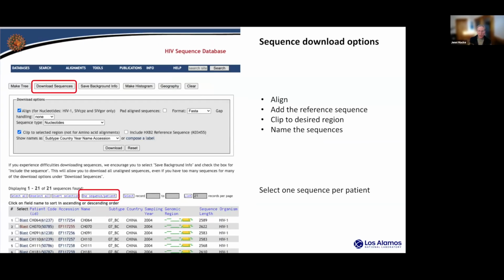So if we choose to download sequences, we get a set of choices. We can choose to have those sequences pre-aligned. The assigned start and stop coordinates on those sequences allow us to produce a rough preliminary alignment, and you can get the sequences pre-aligned. You can choose nucleotide or amino acid output. You can clip to the selected region, which just clips the whole alignment down to just the region of interest that you put in. And you can add in a reference sequence. You can also choose to name the sequence in various ways, and that can be helpful in further analysis to have other information about the sequence in the sequence name.